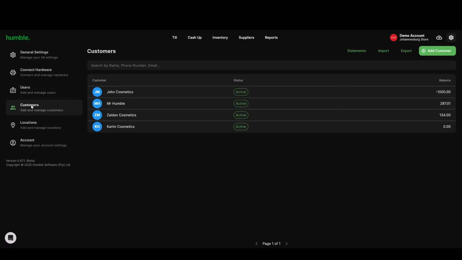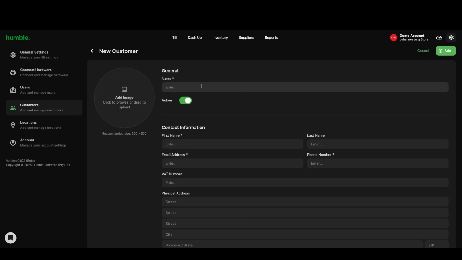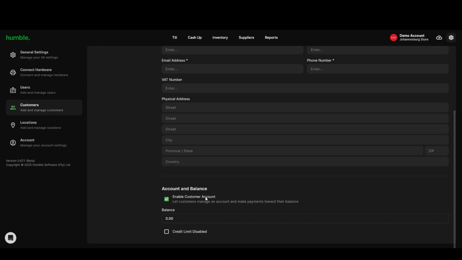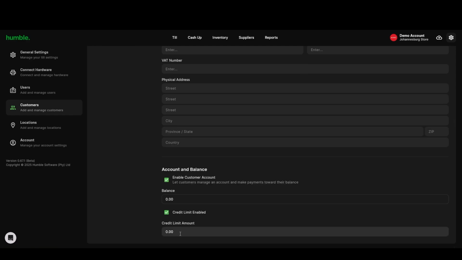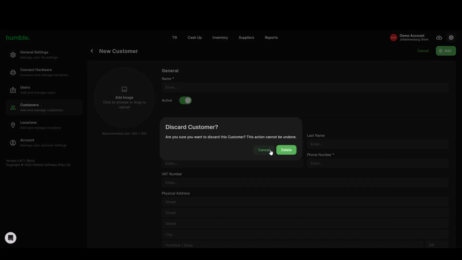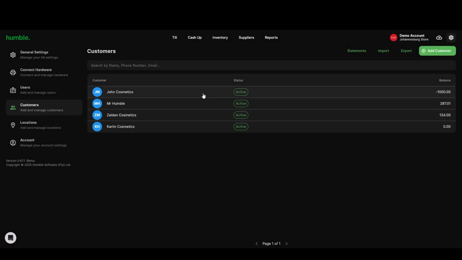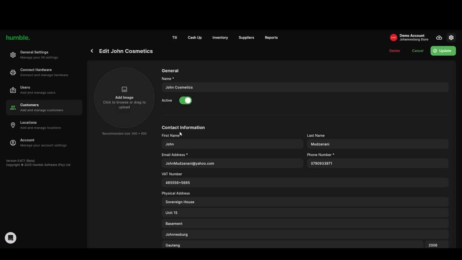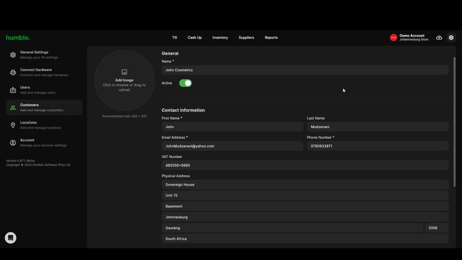On our Customer tab, here's going to be your customer listed here. You can use this to search by customer, by name, by phone, or email. If you want to add in a brand new customer, you click on Add Customer. You can add in an image, the name, all the necessary details here. If you want to credit the customer with a limit, you can put in the limit of the amount. If you just want to edit a customer, you can just click on one of these customers. You can edit the details here and then just click on Update.